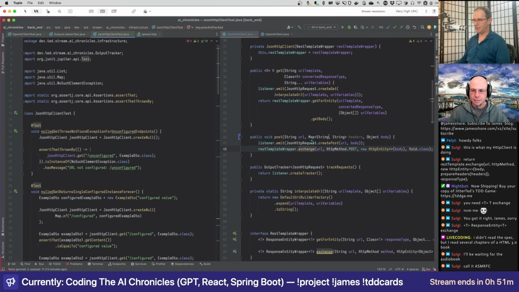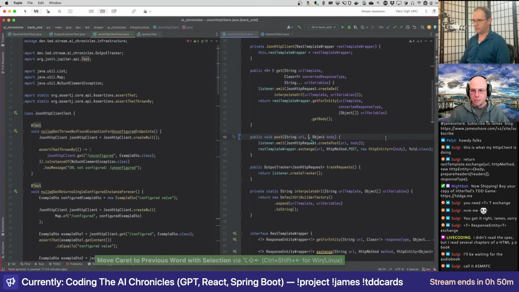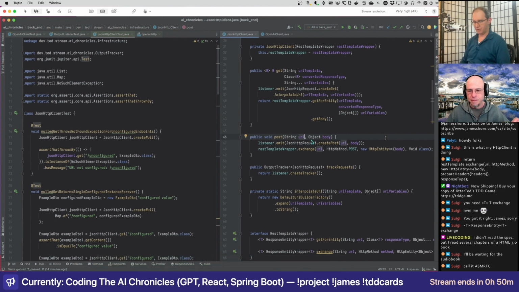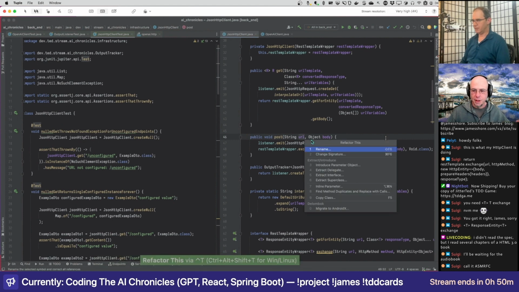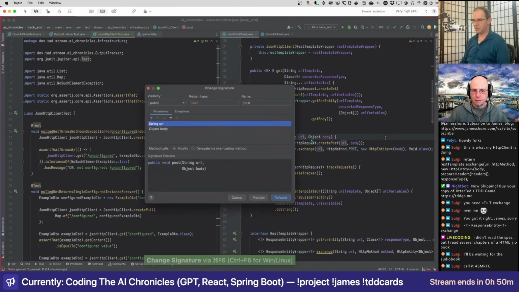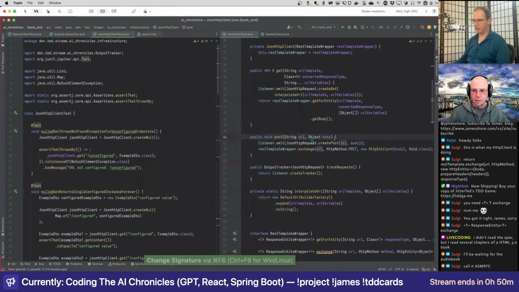Okay, so anyway, down in post, we're going to do the headers. So I just typed it in, but we should probably actually introduce a parameter, right? Yes, because we want all the tests to update with that. That'll be the better way to do it. Yes. Let me try this. If I say change signature, is that the way to do it, or is it better for me to introduce a parameter?